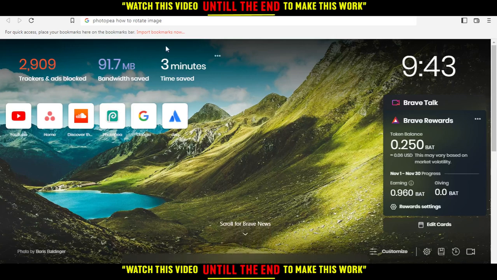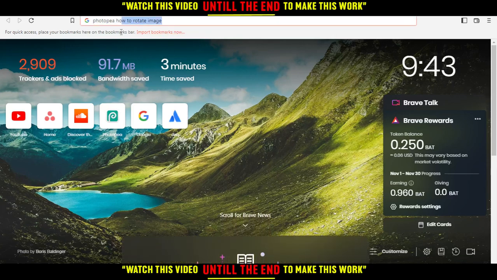Hi, in today's tutorial, I'm going to show you how to rotate an image on the Photopea website. So all you need to do, first of all, is go and open the browser that you're going to use to follow this tutorial's steps. Of course, in my case, I'm using the Brave browser, but in your case, you can use any other browser that works for you or that you're used to using.